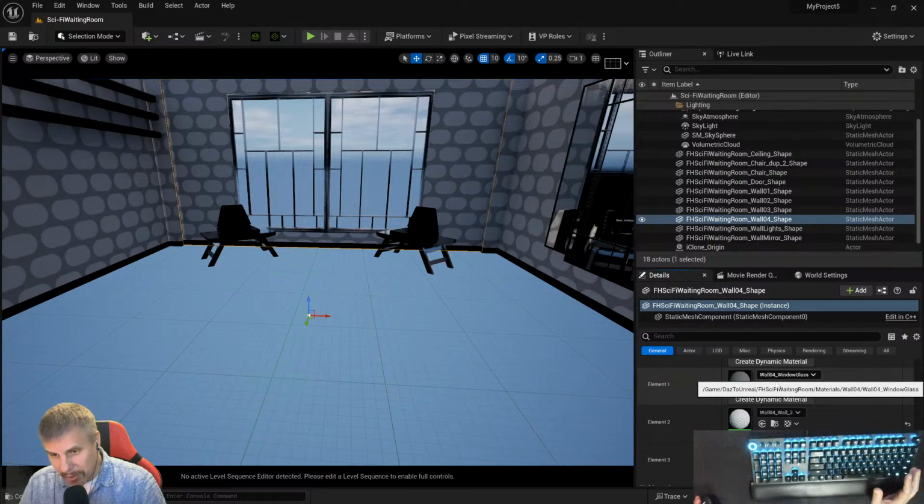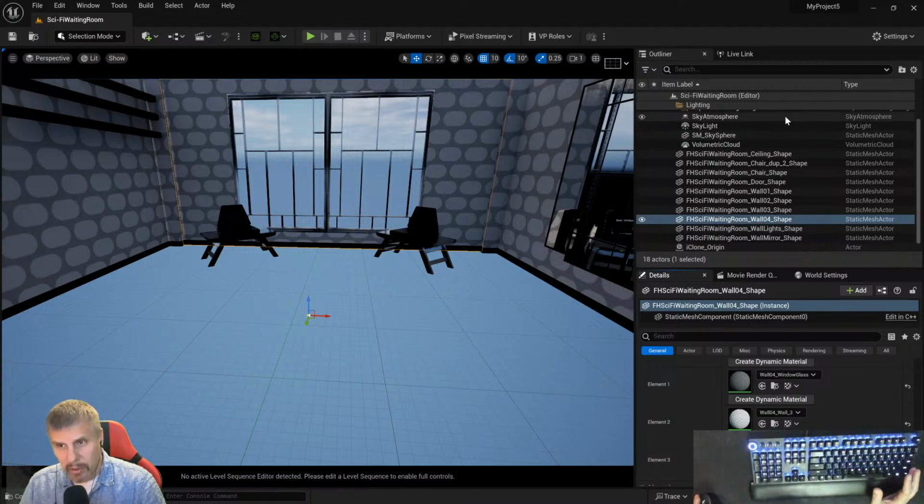So that's the window glass. Okay, this is our wall texture and the wall trim. Oh, that's the trim at the bottom. Okay, we're going to leave that. I think that trim looks good. What I'm going to try to do now is bring the water in a different way.